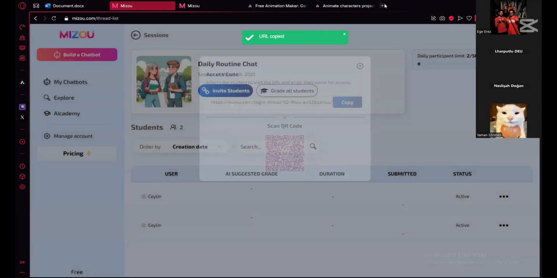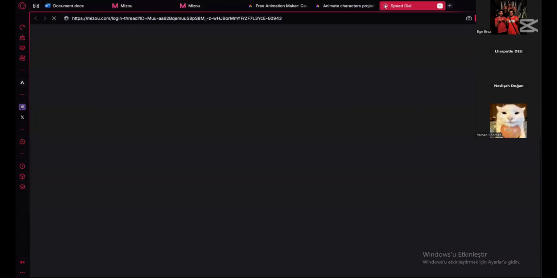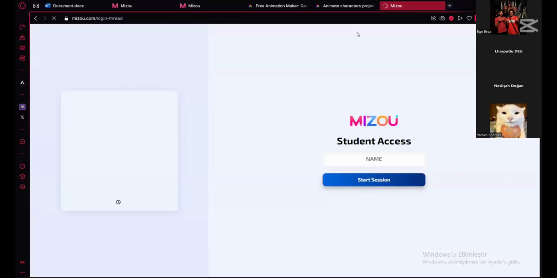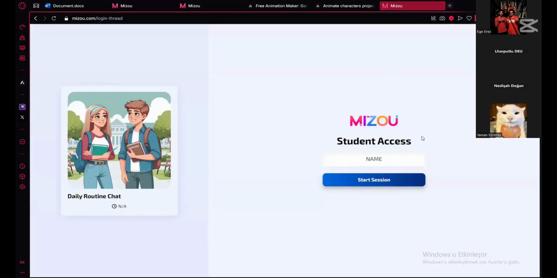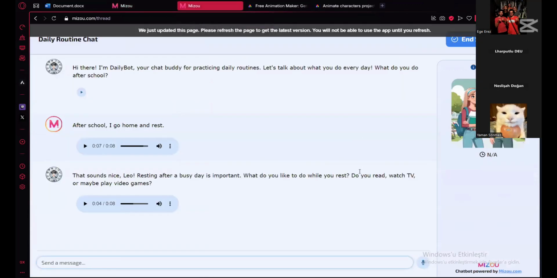So if you just copy this and paste it, you will just need to give your name to it, which you can just make anonymous if you don't want to give any information at all. So it's very easy to use for both teachers and students. Here we have the student side. The AI chatbot starts the conversation, and the student answers with the microphone button right here, just clicks it and talks. And I think the most important part is that the student can go and listen to themselves speak.